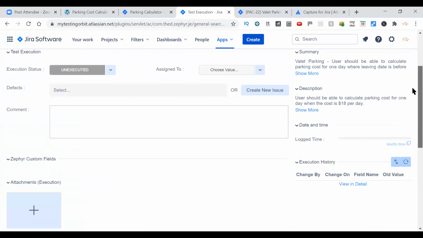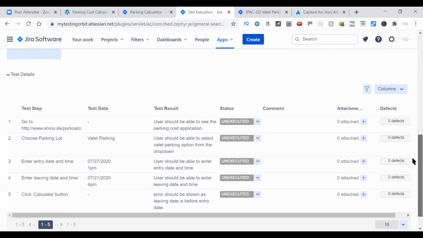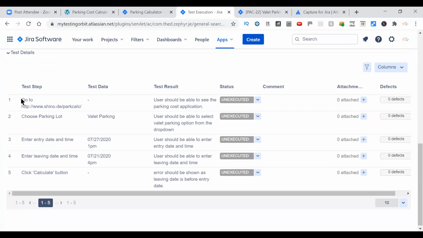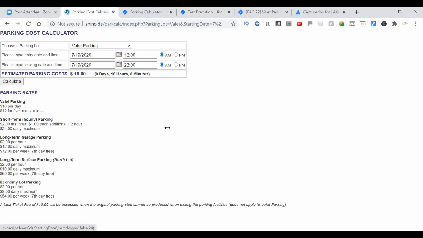Now, similarly over here, we will go to our test steps. The first one is the same. We know that we were able to open the application, so we will just mark it as passed. Then the next one is choose parking lot valet parking. Yes, this was working fine as well, so we will mark it pass. Now over here, we have to enter the date and time, 27th of 7. Let's do that. And the time is 1 p.m.